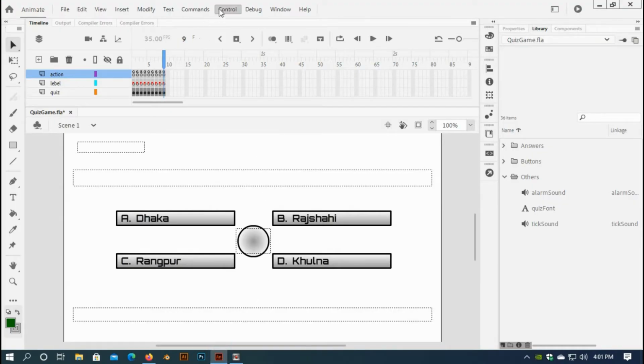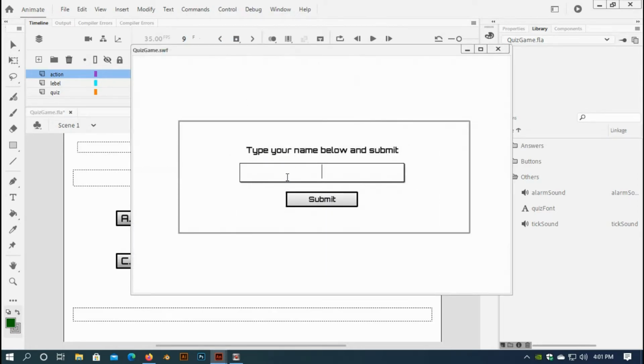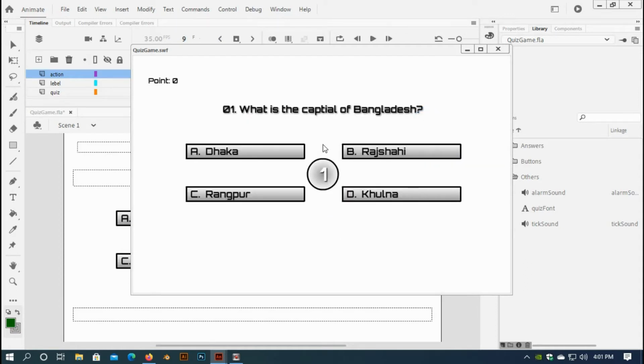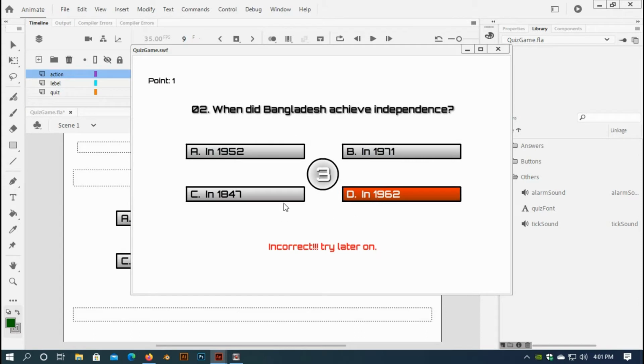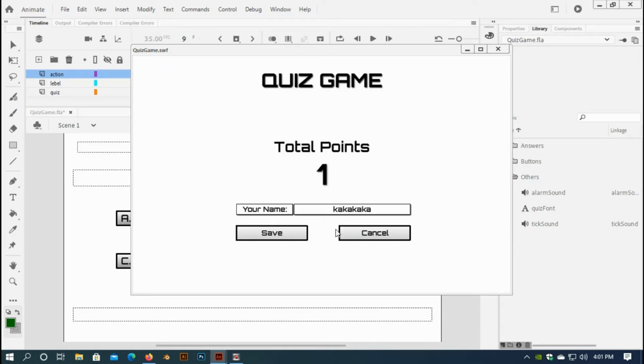Here, when I test the movie, and here, if I click Dhaka, it's taking me to the next question. And when I click wrong answer, it is also taking me to the next question. But when I click this text, it is taking as incorrect and taking me to the next question. And even here in point, it is also doing the same thing.